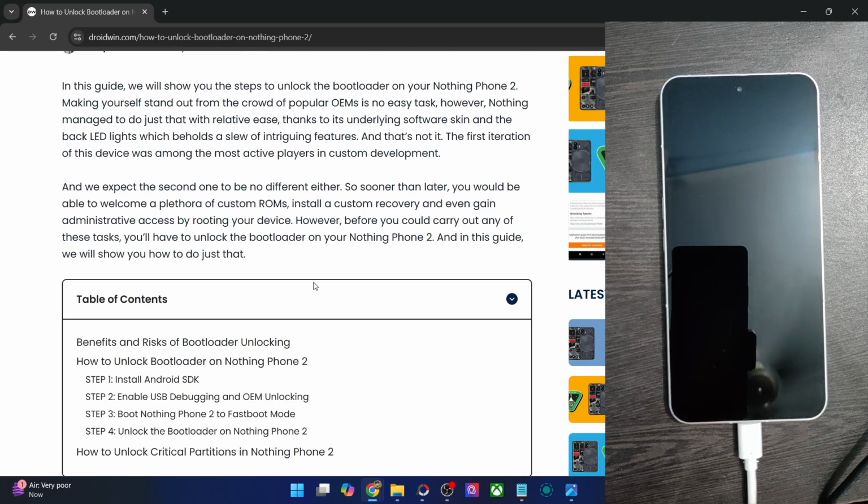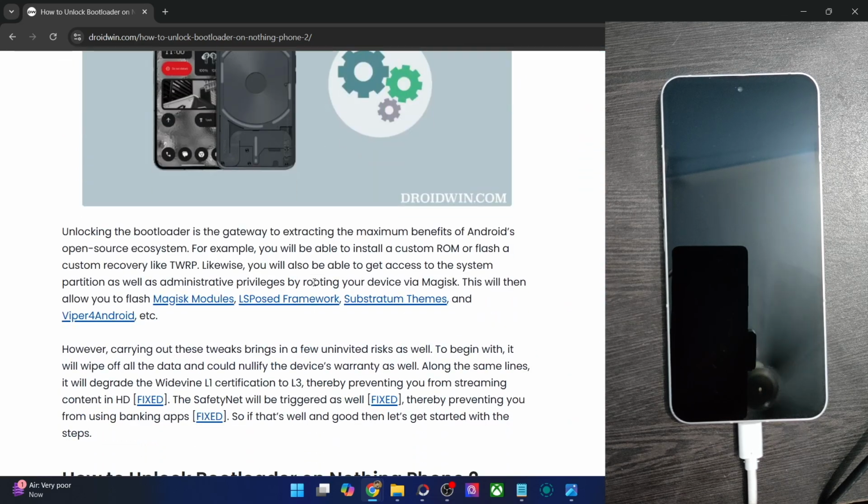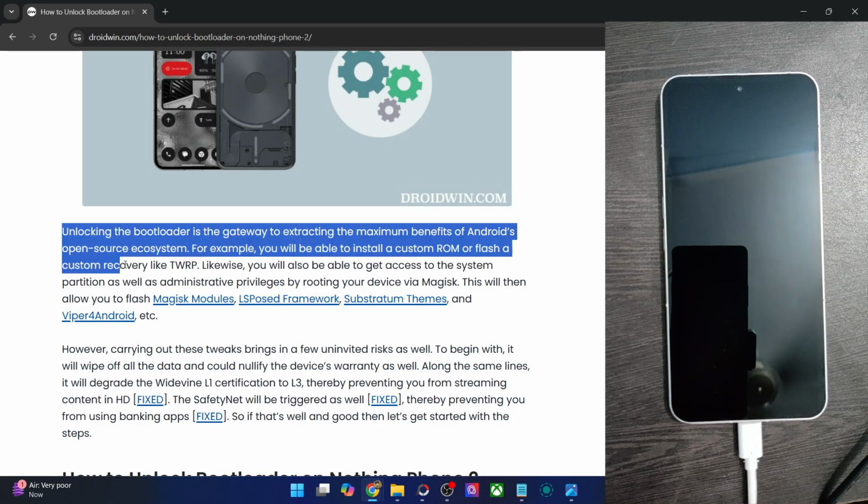With that said, the process is going to wipe all the data from your phone, and it might also make the warranty null and void. So if that's well and good, please take a backup of all the data on your phone, and then let's get started. First and foremost, please go through all the benefits and more importantly the risks.